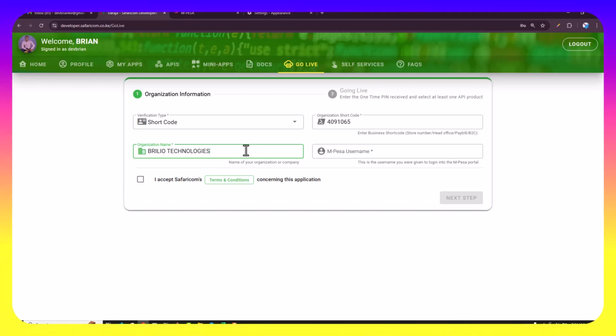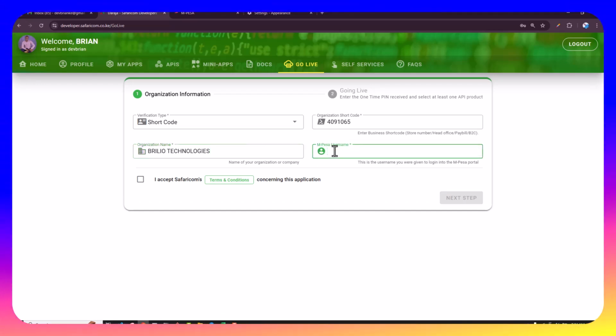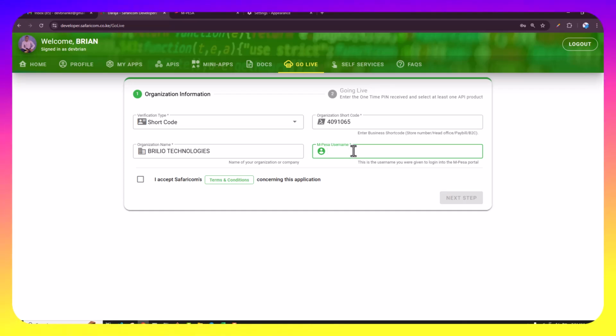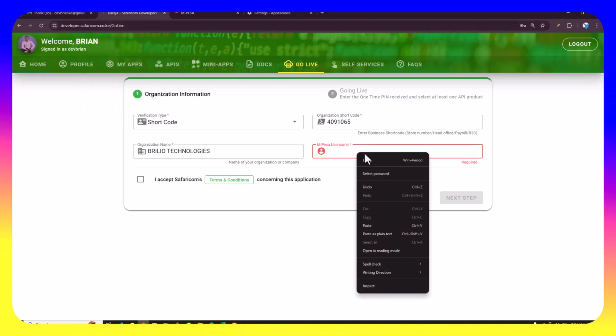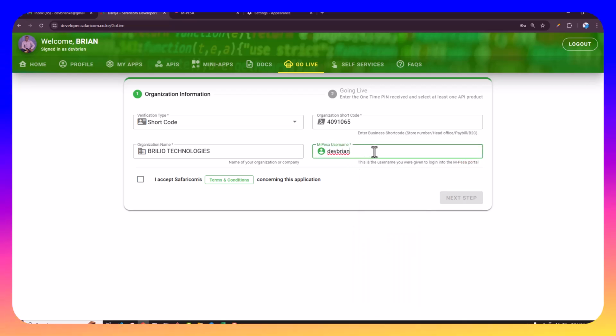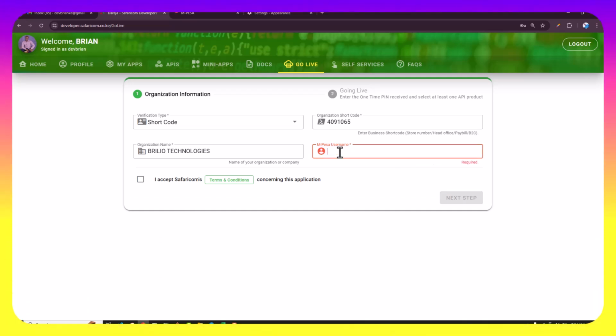Okay, once you have that, lastly in this section we have the M-Pesa username. This is where having the M-Pesa admin portal access becomes handy, because this is what you're going to be required to key in and not your Daraja username. Some people normally just copy this username here and paste it like this, which is wrong. It won't work. So you need to have the M-Pesa admin portal, then you are going to create a user. For this case, I'm going to add my M-Pesa username.